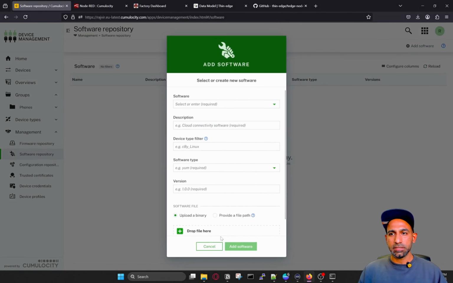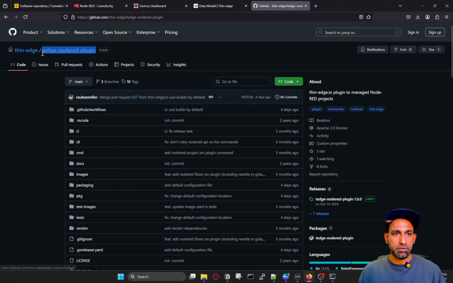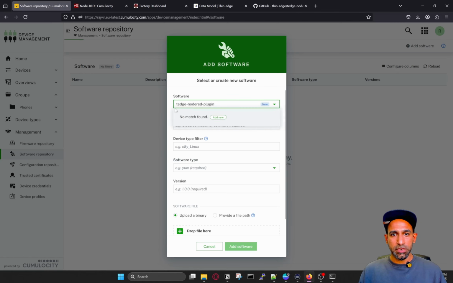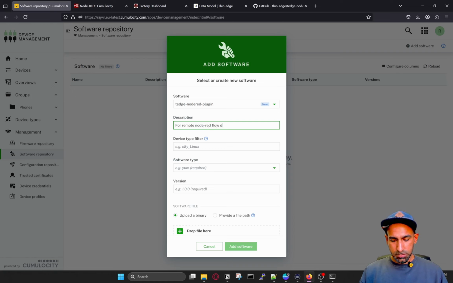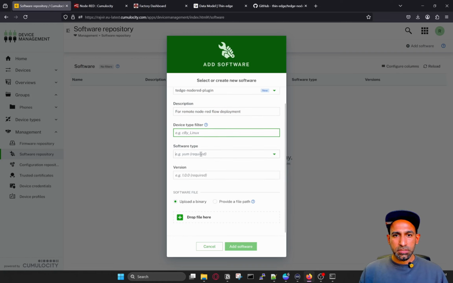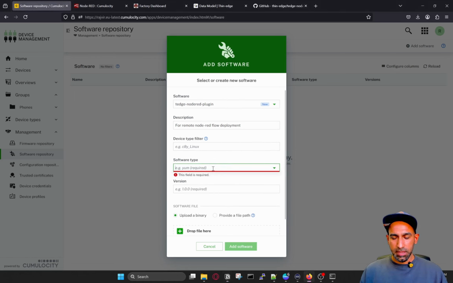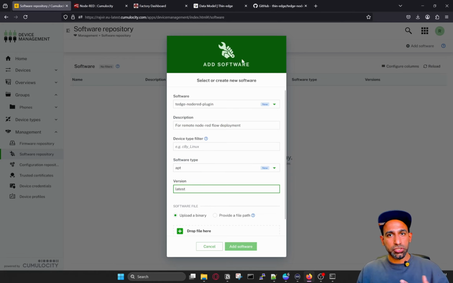So I click on Add Software from here, and now I have to put the name of the software. This name of the software should match this repository name. So I can just copy this one just to avoid any mistake. Now we have the name. Description, you can write anything that you like. For remote Node-RED flow deployment. Type, I don't have to mention. Software type is apt. Okay, that's Alpine package. Version, I will take latest, and then it will download the latest version from my GitHub.